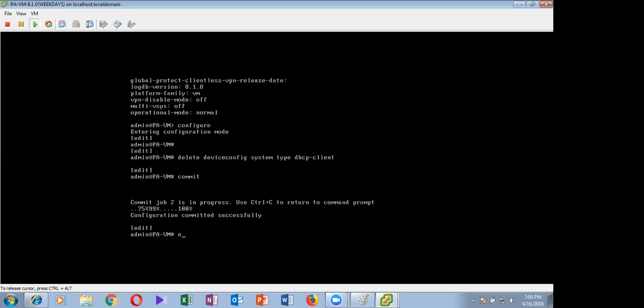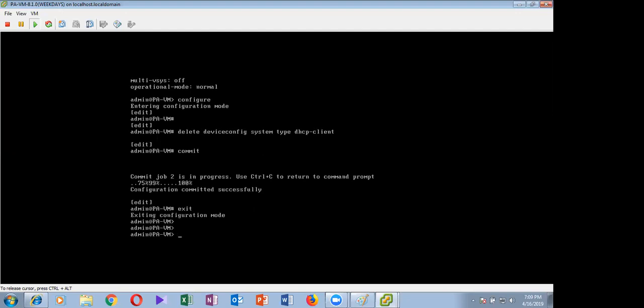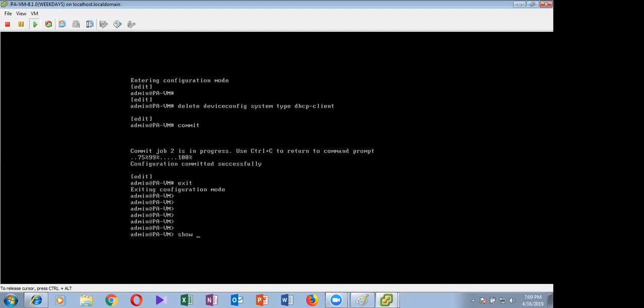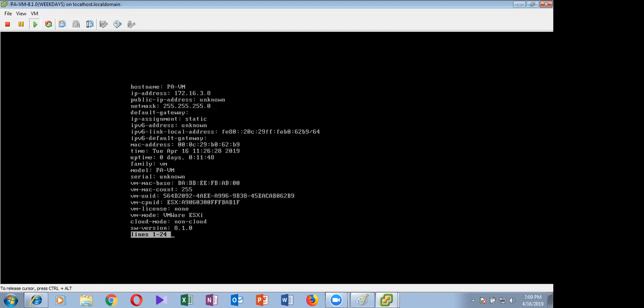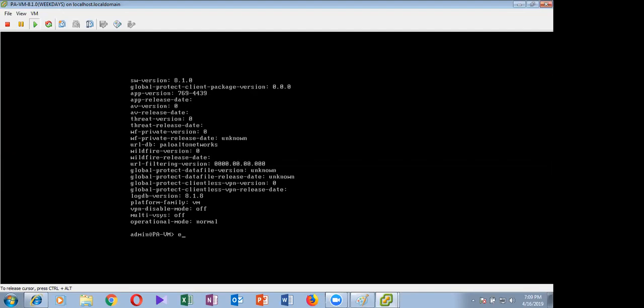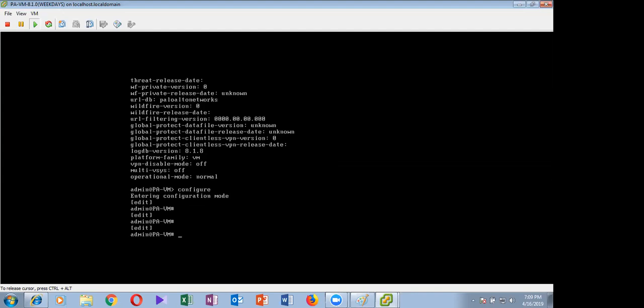Now, come to the operational mode and say show system info. Now what do you see? Your static assignment will be done now. But it has already taken the IP address from the DHCP server, right? That IP address is only reflecting over here. Now we'll configure it in a static way. Let's configure.